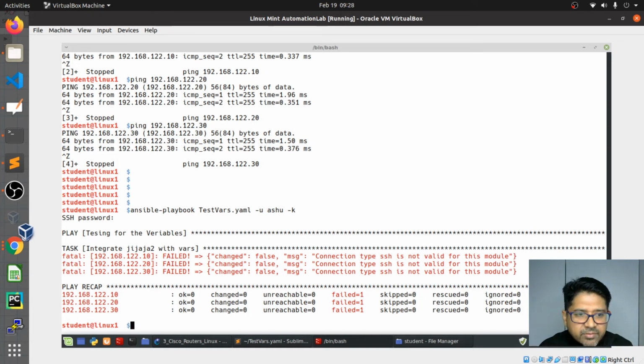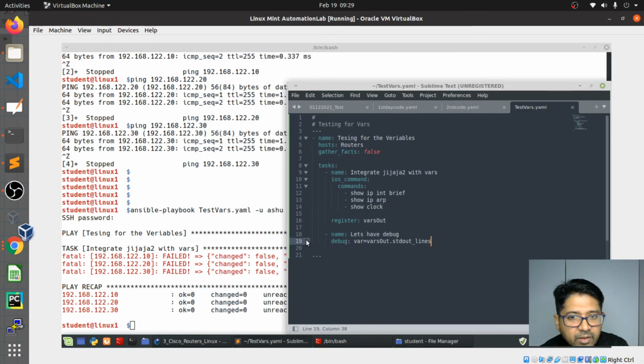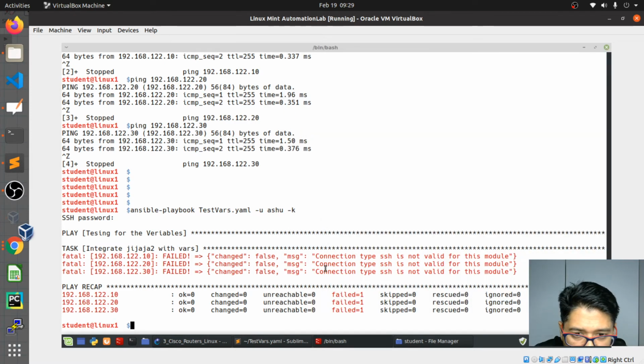Okay, something failed, but my play ran. What failed, anyone? Connection type ssh not valid for this module. Why is it happening? SSH type is not valid for this module. Failed, they are not able to connect. So is there any problem with my coding? Let's see. This is not related to code, because whatever I run here is running, but there is a problem with the failed connection type ssh is not valid for this module.